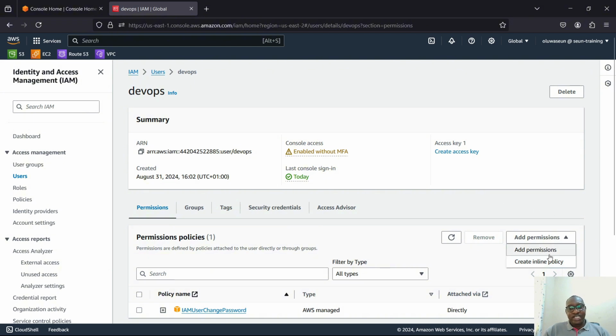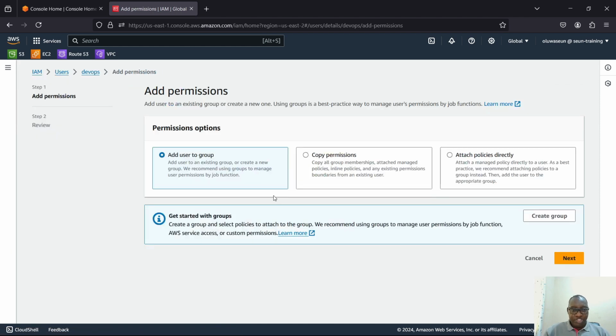Which means if you create an inline policy, the inline policy is tied to the lifespan of this user. The day I delete this user, the policy will also be deleted. That is what inline policy means, which means the policy is attached to that user. So the moment the user is deleted, the policy also goes. But a more general way to assign permissions is to click on add permissions.